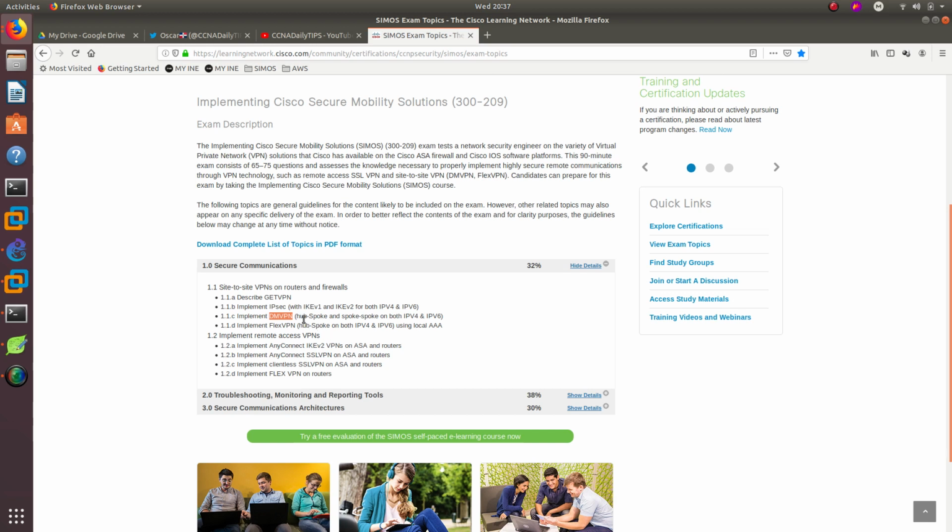I don't see any IKE versions over here, but I believe we need to know both IKE version 1 and IKE version 2. If we don't, that's fine, but since we're going to do it, that's fine as well. So we're going to be configuring DMVPN right now. And I believe they call it phase 4 because it is with IKE version 2.